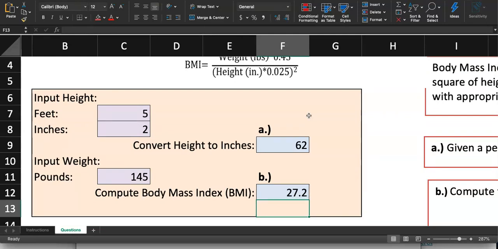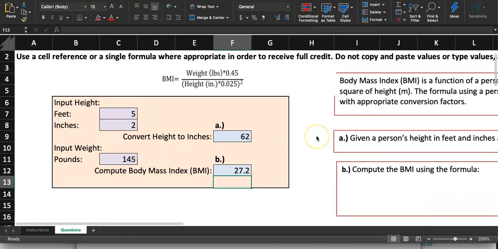I think that's a little overweight. Oh no. Okay. Anyway, so that's how you type this in.